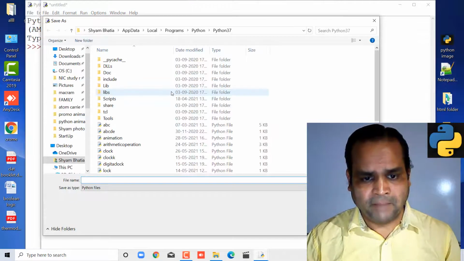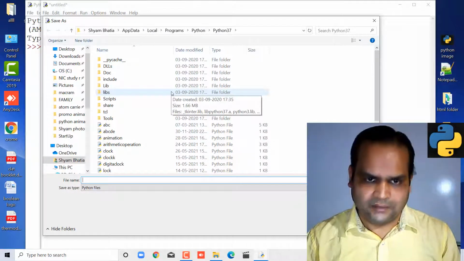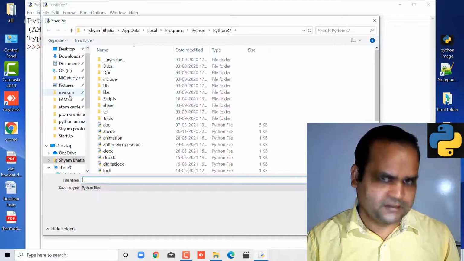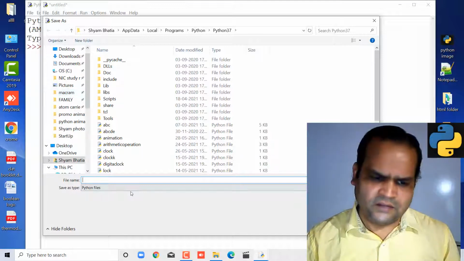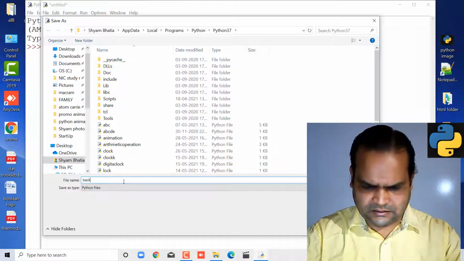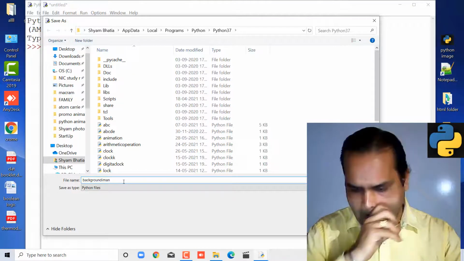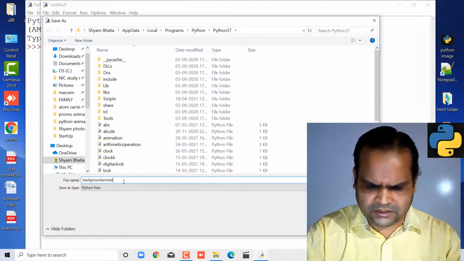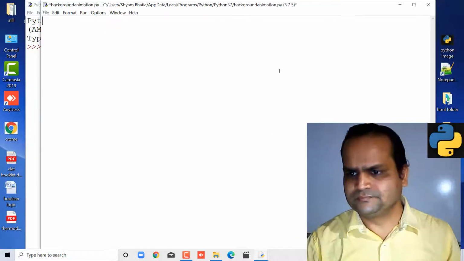By default, it will redirect to where Python is installed, but if you want to save in another place, you can choose your path. If you save in the default path, leave it as it is and give it a name, just background animation. Yes, you're right, background animation. Okay, hit enter. Yes, Control A and remove.